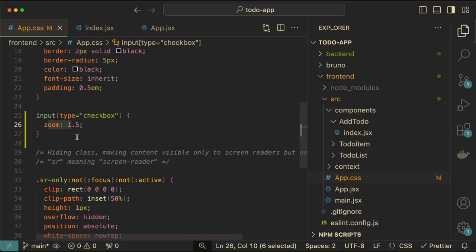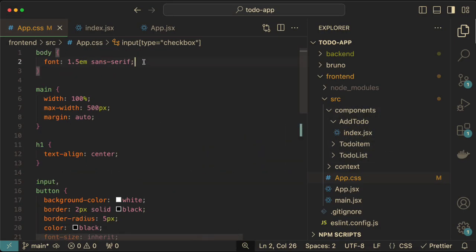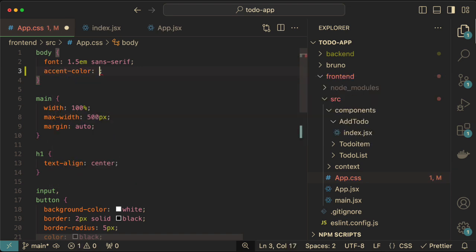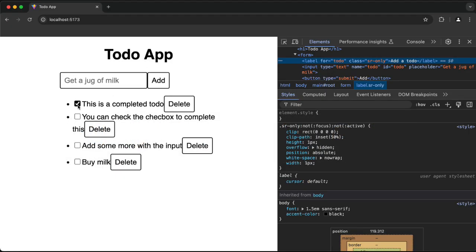So way up here inside of body, we have a couple things. We can use accent color, okay? And we can change this to whatever that is. So if I hit this, now it's black, okay? I check it off, it's black. I uncheck it, it's gone.